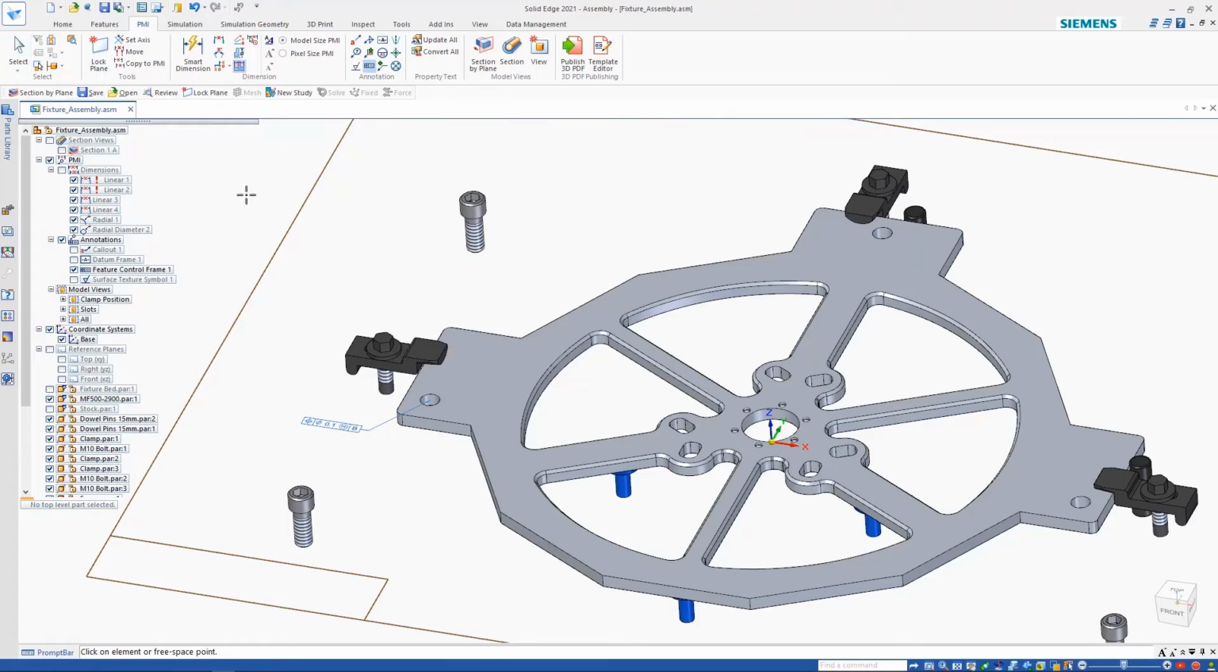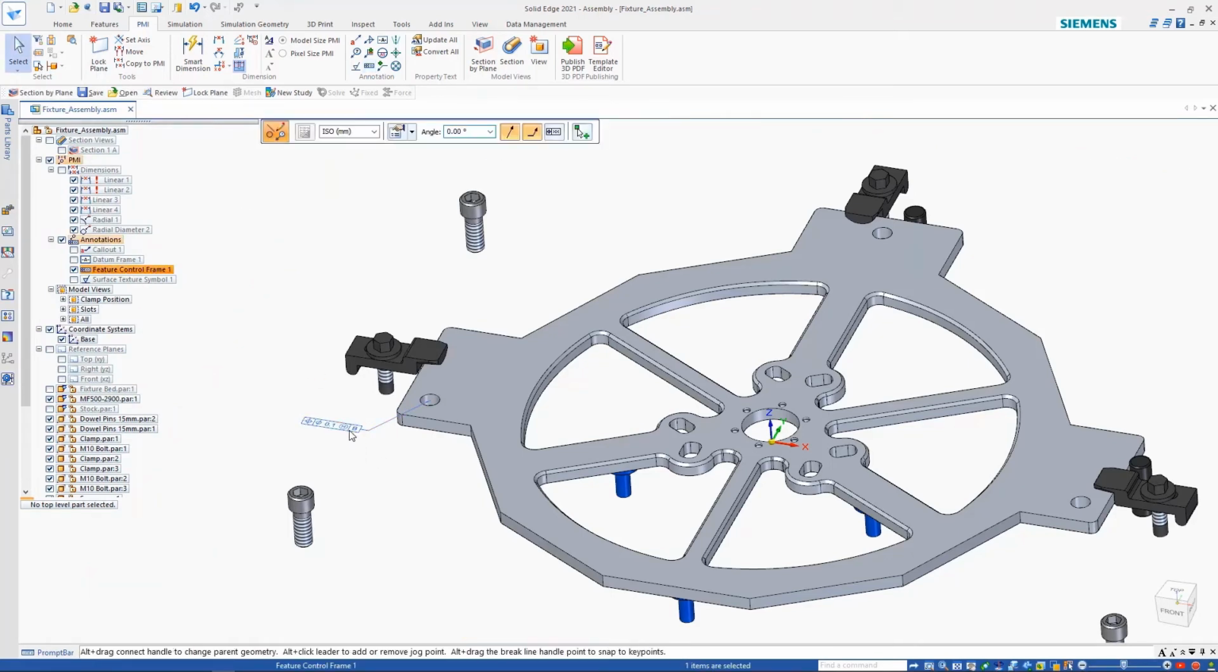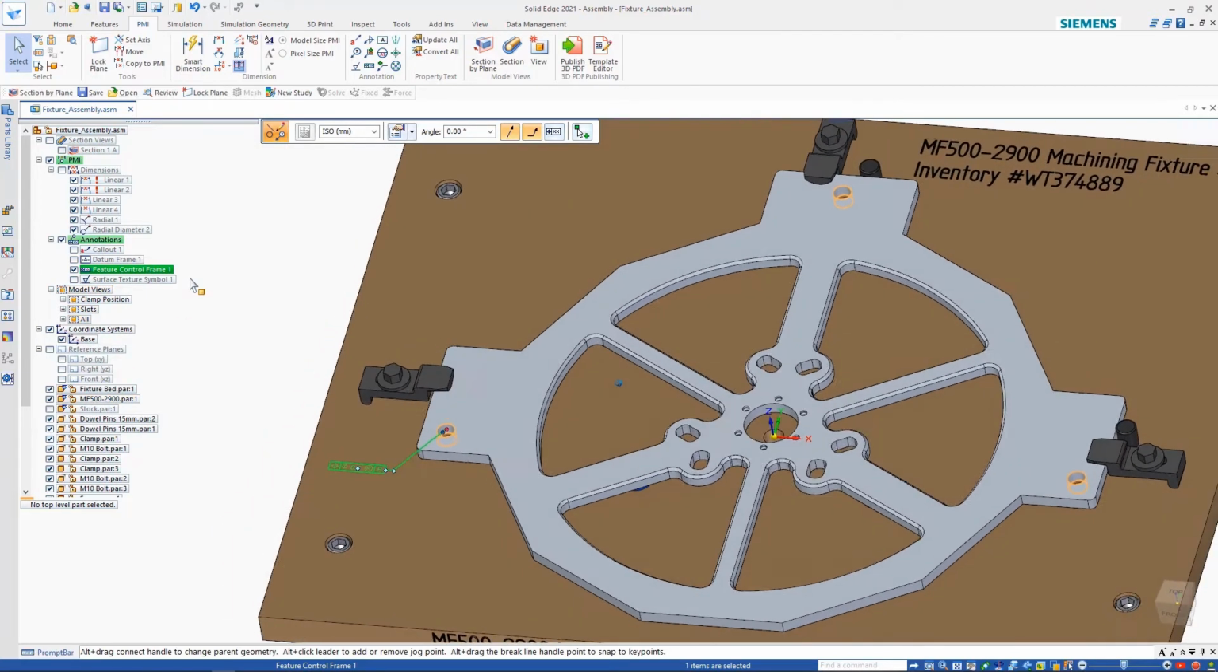So super easy, but there's a little extra button on the command bar, reference geometry, so we can add the actual cylinders that it's referring to, so that when you click on it, it highlights them, so there's no confusion about which characteristics on the part it's referring to. So I really like that capability.